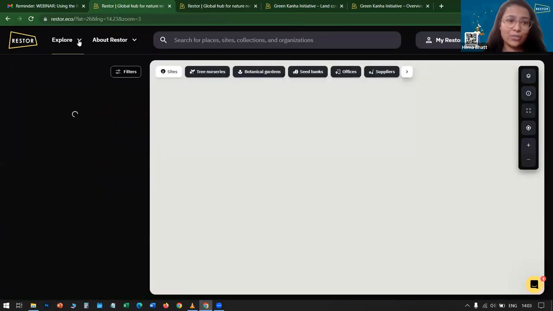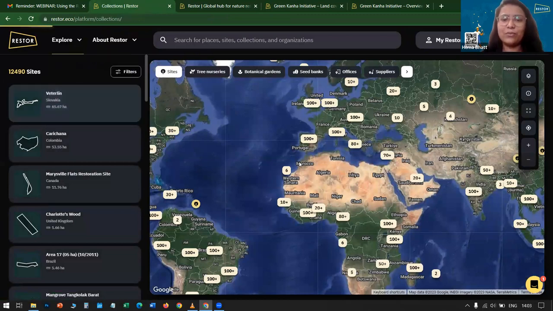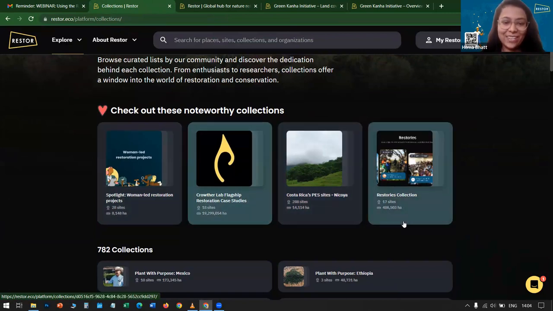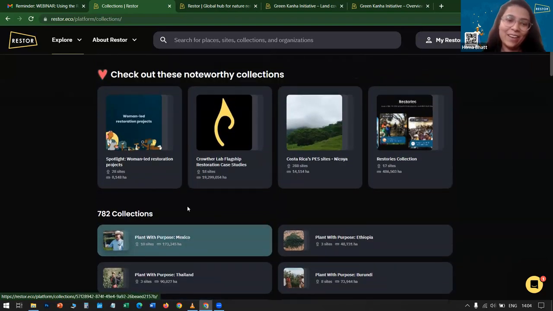Let me take you back to the explore button. Now you can explore the collection section. Under this collection section, we are currently providing a space for people to bookmark their favorite site, as well as for people to arrange their different project site based on their intervention in one particular area. So yeah, this is our featured collection. And below that, you can see different collections made by different people from around the world.